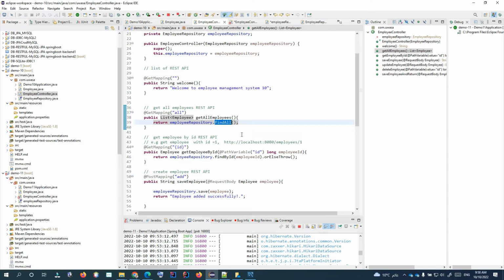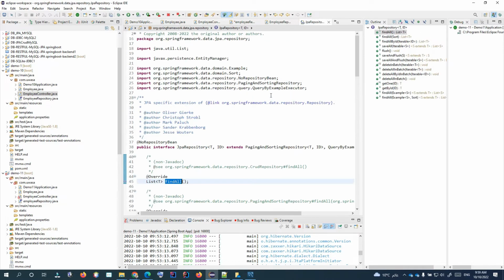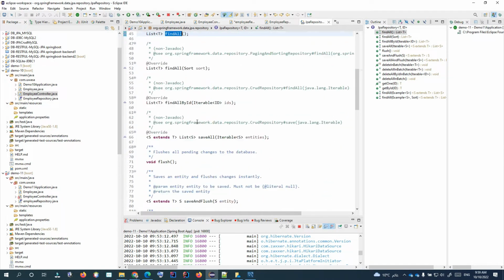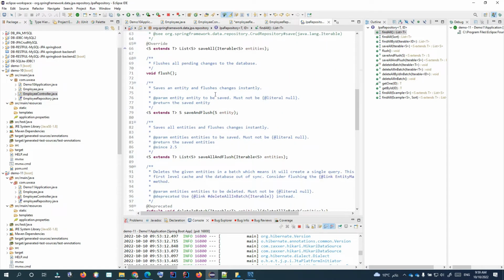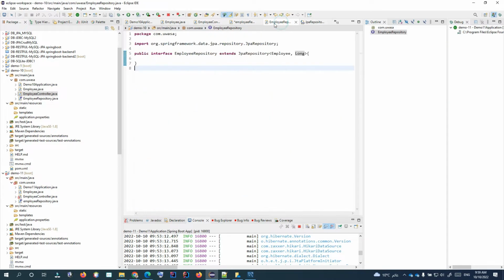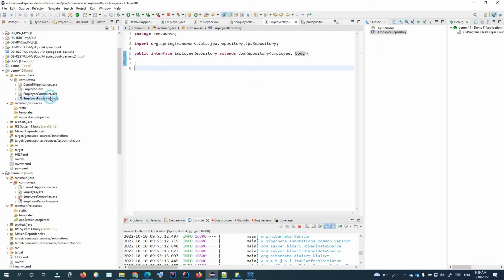So let's see where these methods are. So here are the methods. If you look, you will find the whole list of methods that you need. Maybe also you don't change this file, just read and use these methods. So guys, that's all. We are done with our implementations.